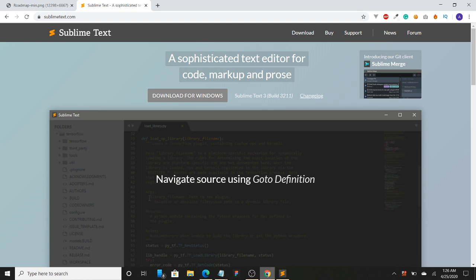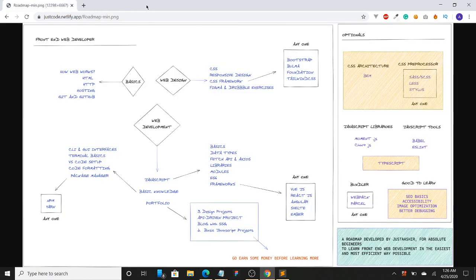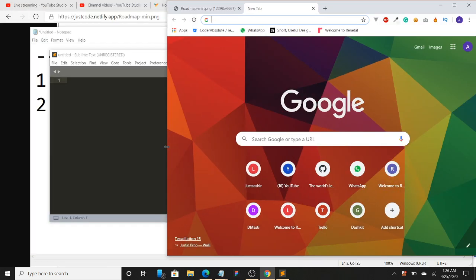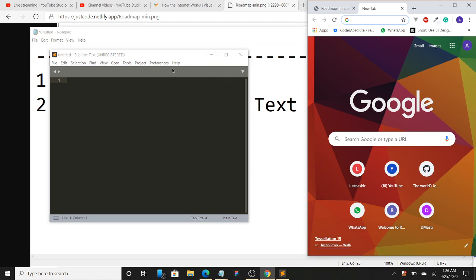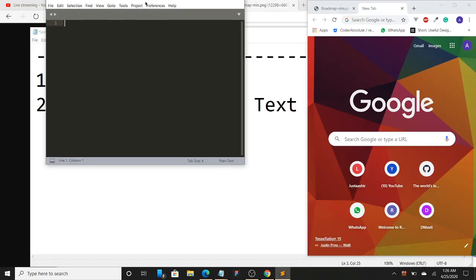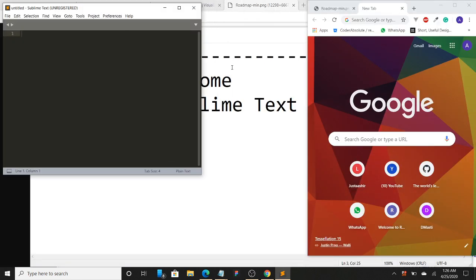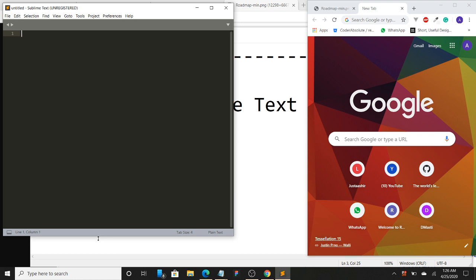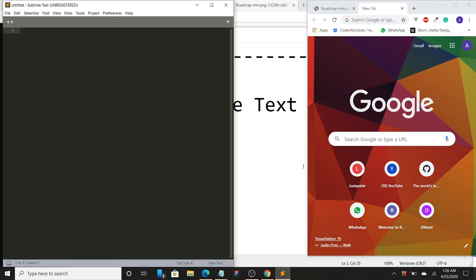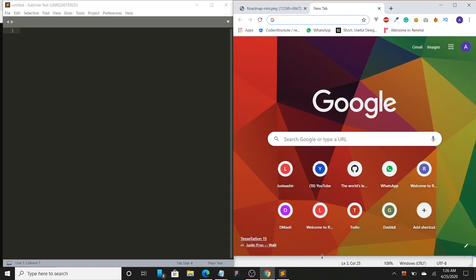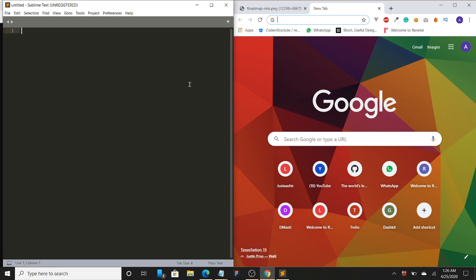Let's open Chrome. This is Chrome. Let's close this. Let's also open a new tab. Let's move this here, and let's move this here. No, I want it half. Okay, let's do it like this. Okay, looks good. So let's create our first file.